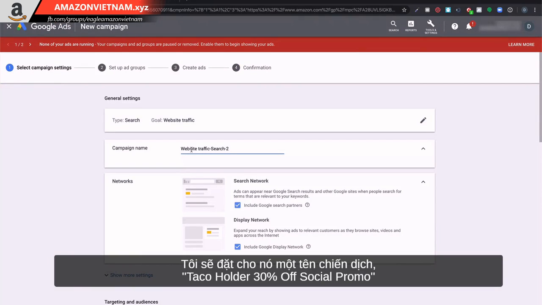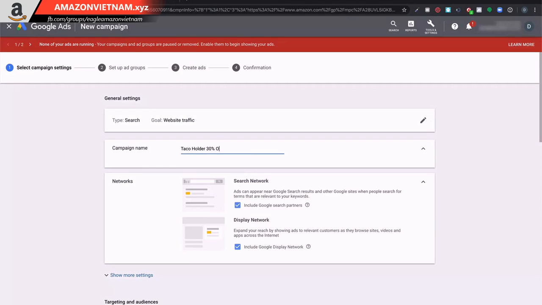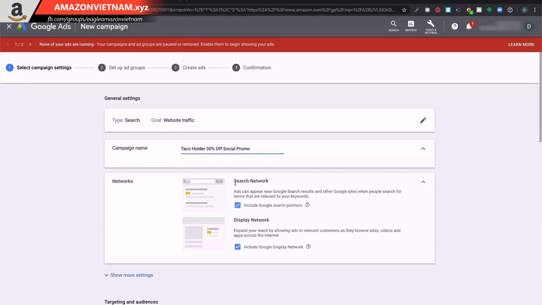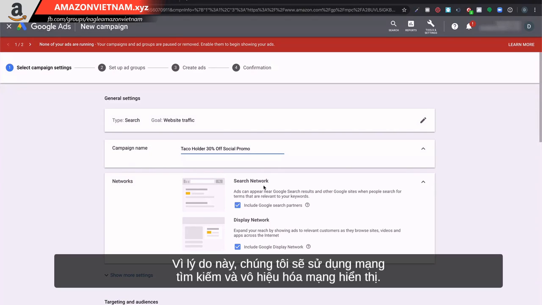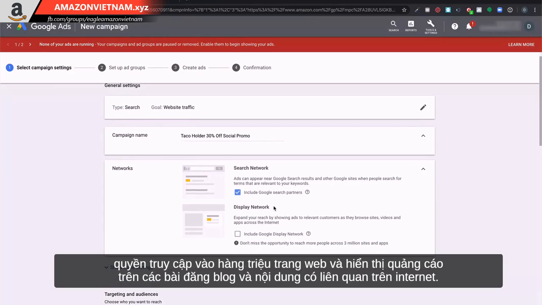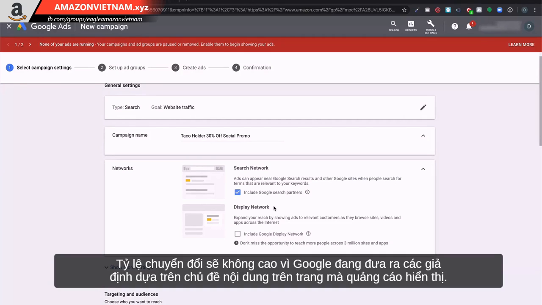From here, I'm going to give it a campaign name. Taco holder, as in the product name, 30% off social promo, and then I can choose the networks to display on. Now, for the sake of this, we're going to use the search network and disable the display network. The search network will show the advert when a user searches Google, as I demonstrated earlier. However, Google does have access to millions of websites and can display the advert on blog posts and relevant content across the internet. It's not going to convert as high because Google is making assumptions based on the topic of content on the page that advert displays.